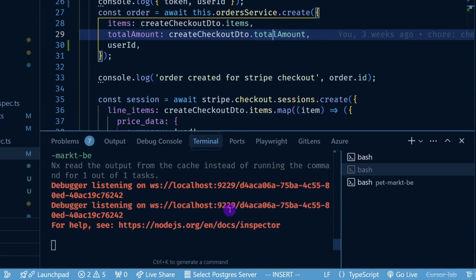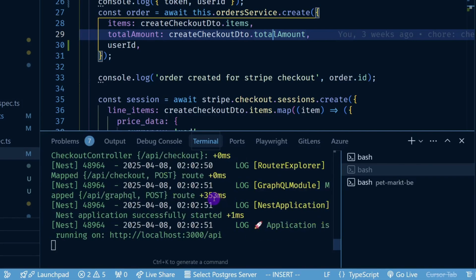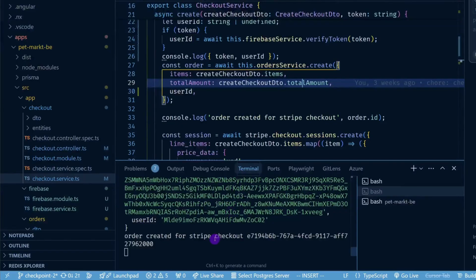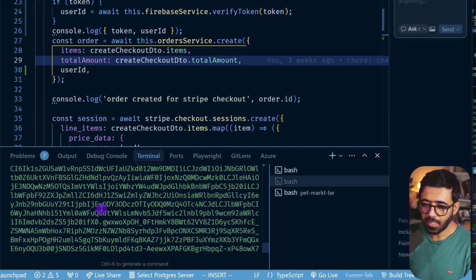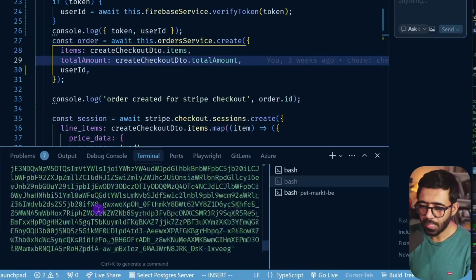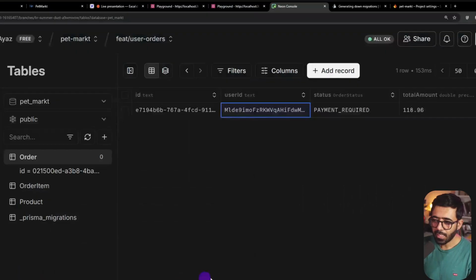So it could be that the files are not refreshed at all and I may need to restart my server. But let's try this again. Now if I click pay with Stripe and come back here, now I can see the data here. I think it was just some issue with the refreshing of the server, but you can see that here we have the token and then here we have the token and the user ID. And now if I go to Neon, you can see that we have the user ID here.